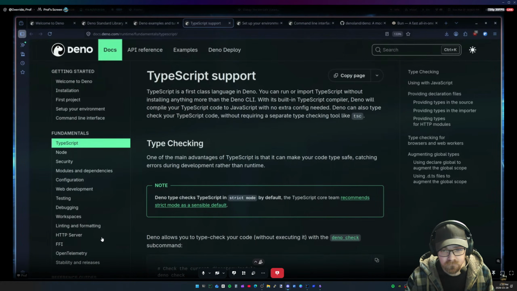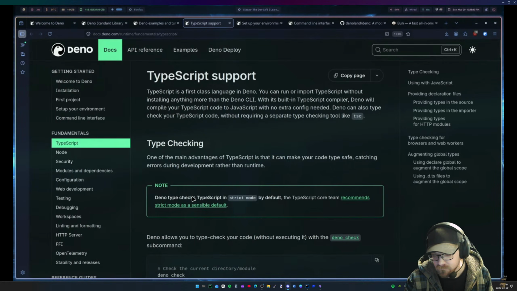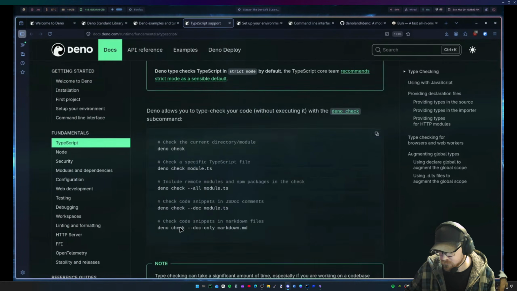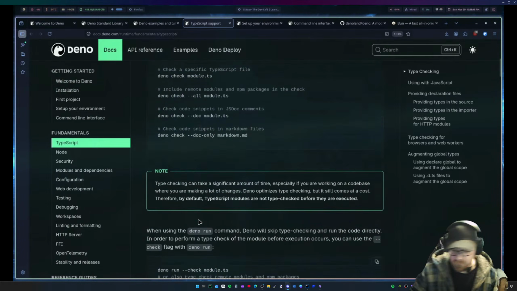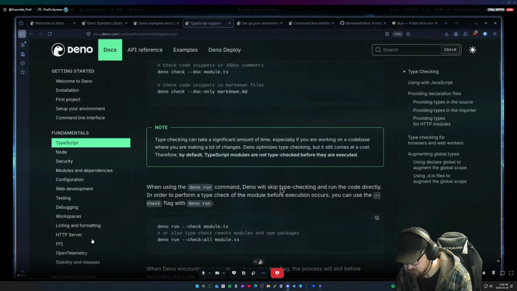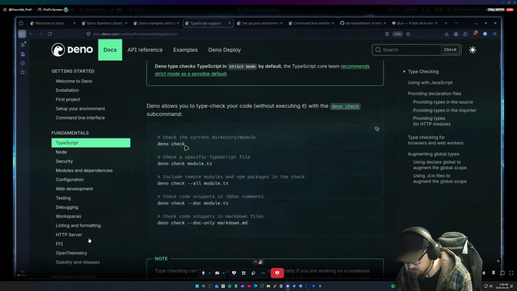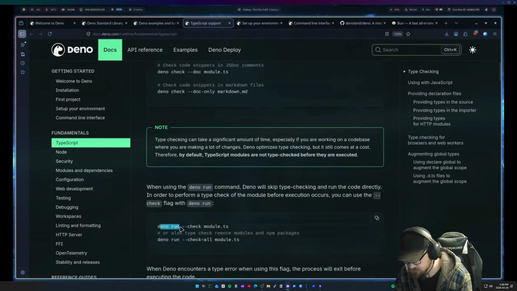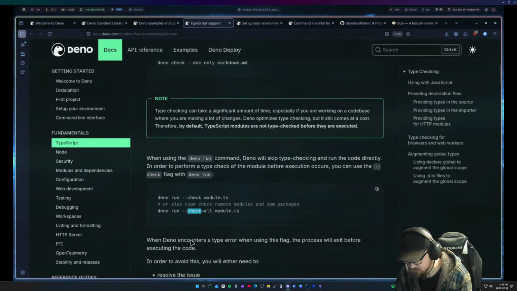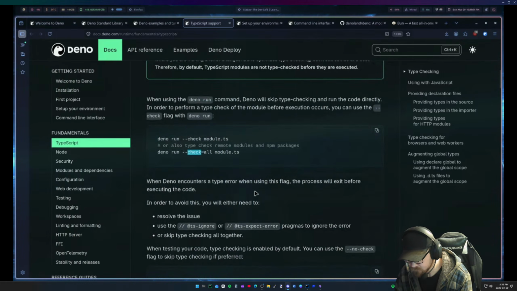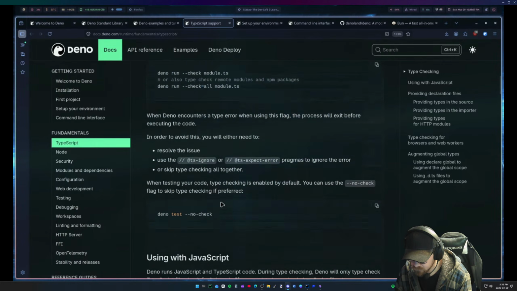I like strict type systems. I think this is awesome. All right. It can check my code while I have the LSP for that. But that's okay. That's good to know. So type checking is done separately from execution. If I want a check before running, I need to actually add check. Okay, awesome. When Deno encounters a type error when using this flag, the process will exit before executing the code. Okay, perfect.